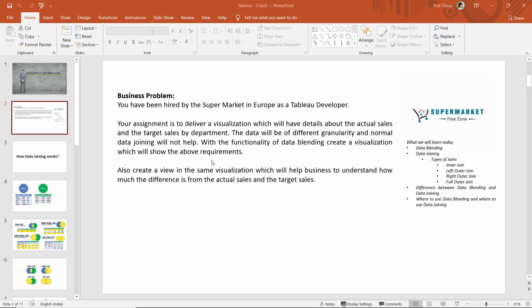So basically, here is the business problem which we have. You have been hired by a supermarket in Europe as a Tableau developer. Your assignment is to deliver a visualization which will have details about the actual sales and the target sales by department. The data will be of different granularity and normal data joining will not help. With the functionality of data blending, create a visualization which will show the above requirements. Also create a view in the same visualization which will help the business to understand how much the difference is between actual sales and the target sales.